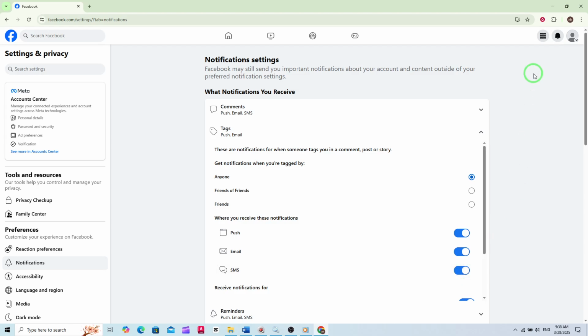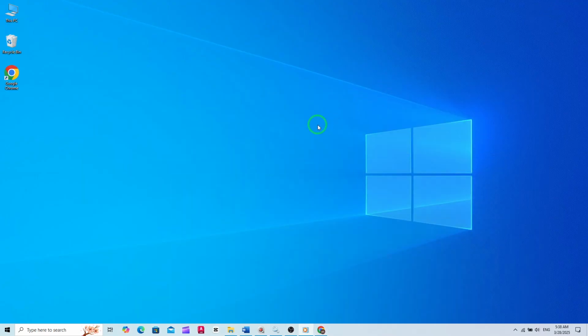And that's it. You've successfully set up SMS notifications for tags on Facebook using your PC. Now you'll never miss an important mention or tag, even when you're away from your computer. Remember, you can always come back to this settings page to adjust your preferences or turn off SMS notifications if you find them too frequent.